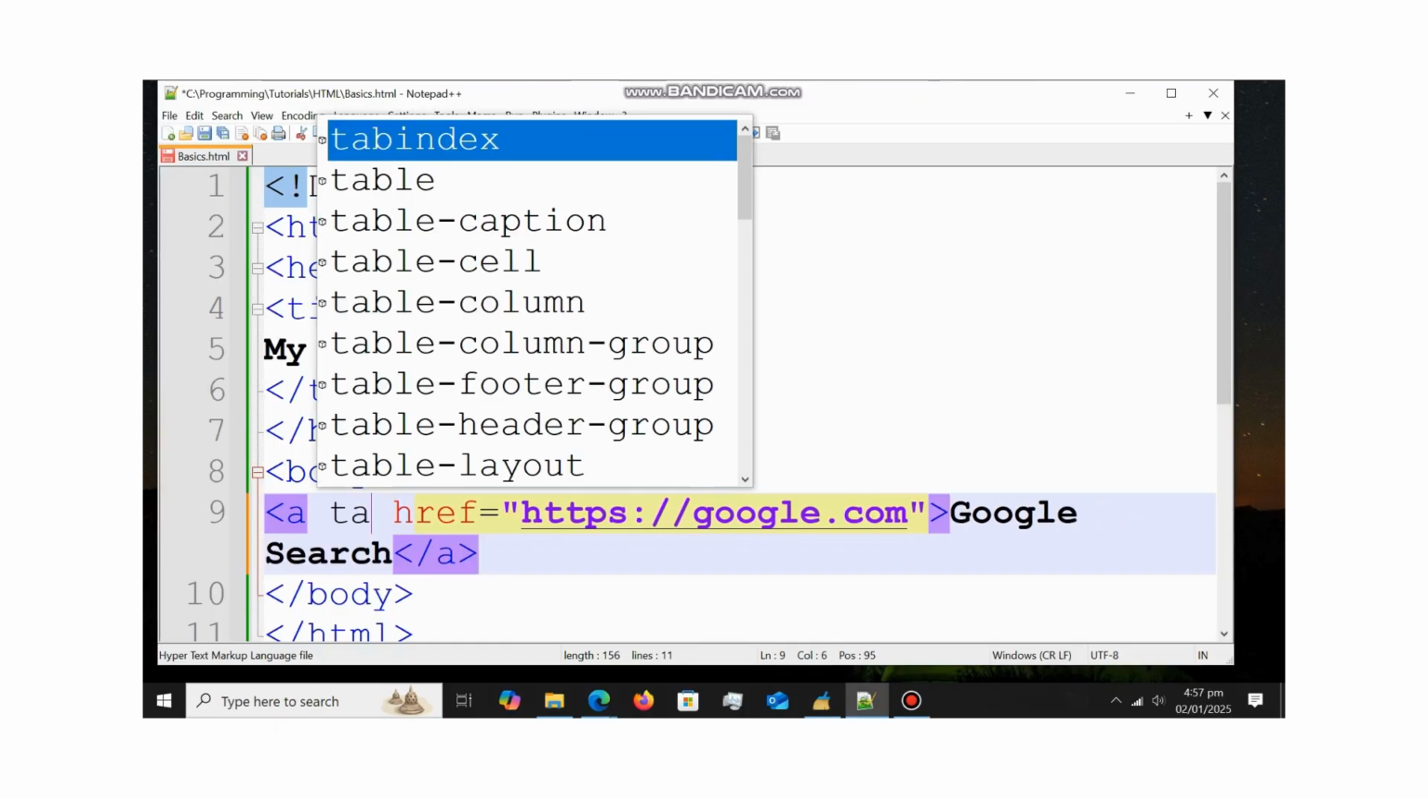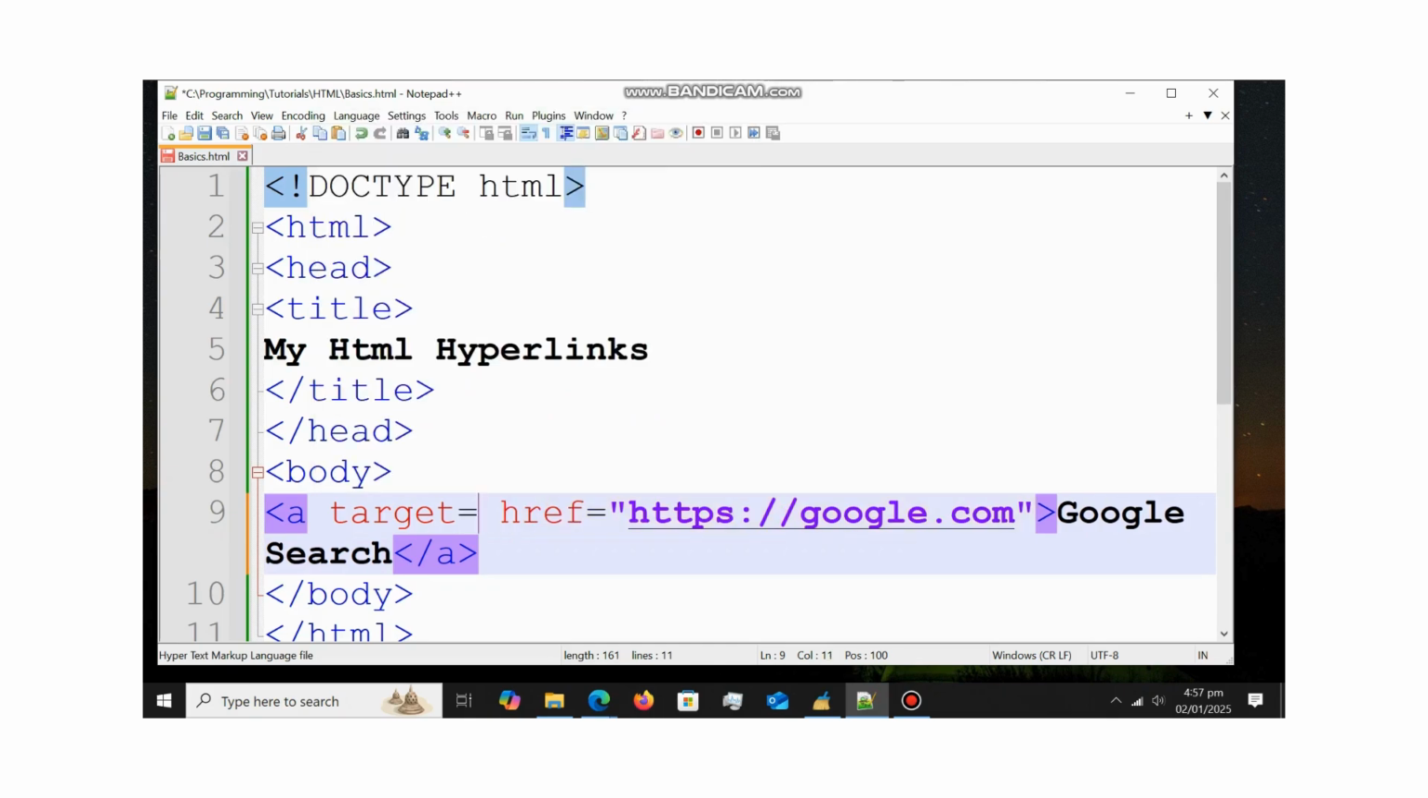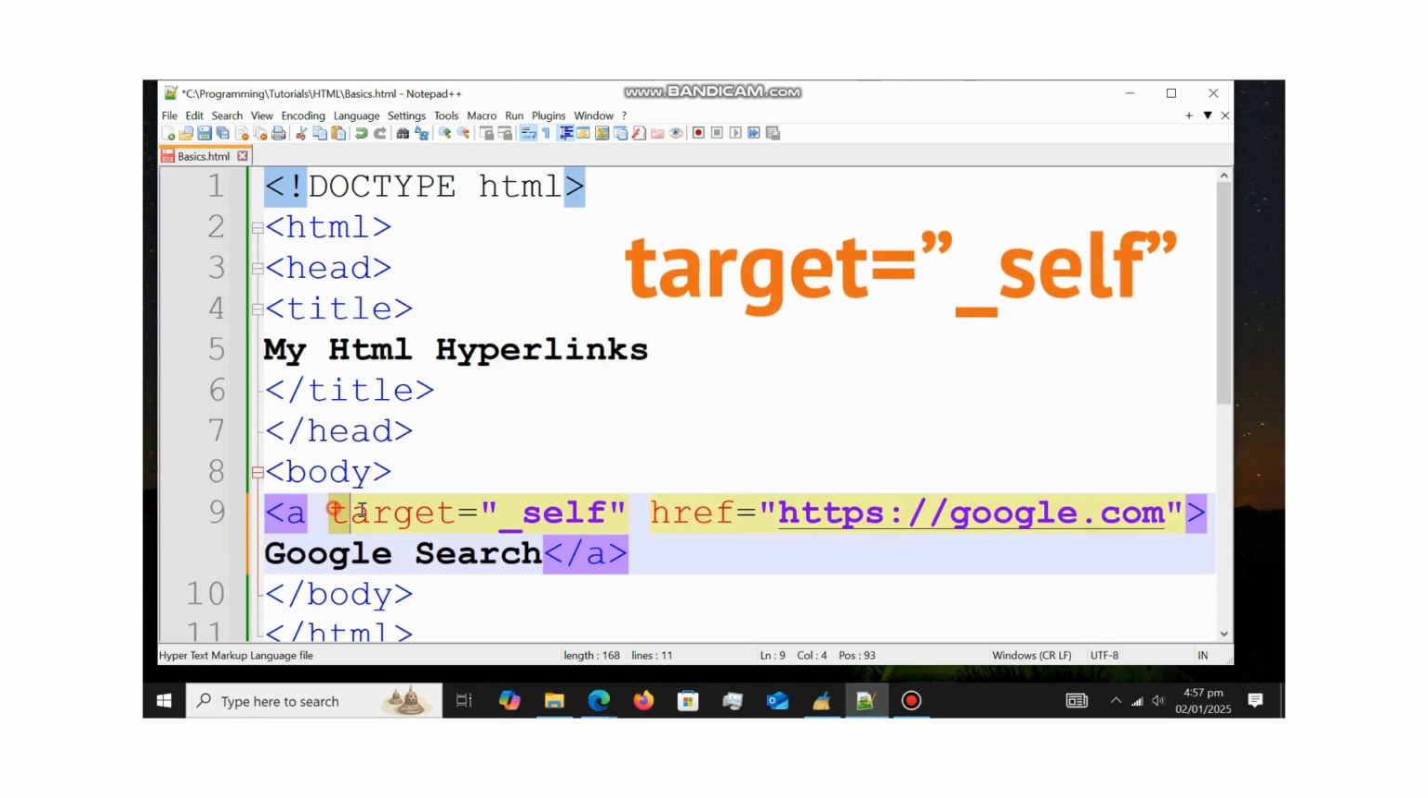The target attribute of the <a> tag also specifies where to open the URL. A target attribute can have _self, _blank, _parent or _top as values. The _self value opens the document in the same window as it was clicked.